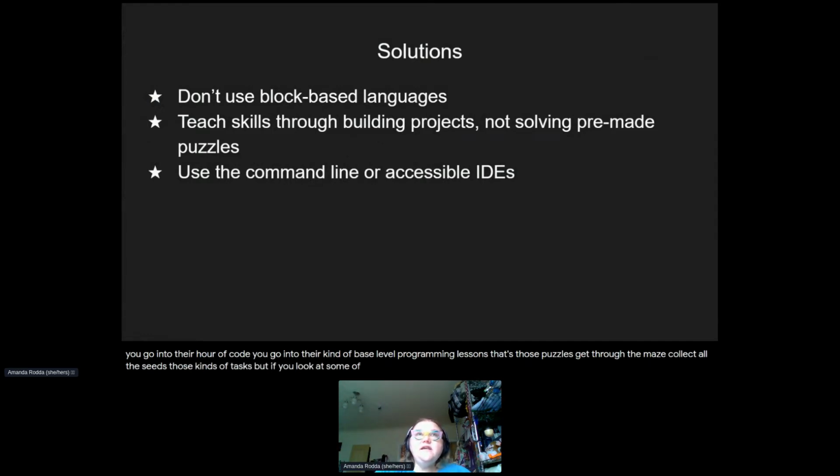But if you look at some of their upper level programming classes, or even their AP CSP, which is Advanced Placement, the College Board class, Computer Science Principles, it doesn't start with follow the maze and put the blocks in order. It starts with, here's a program, play with it, see what it does, and now change things in the code to see how things change. That can be made accessible much more easily than the puzzles can.